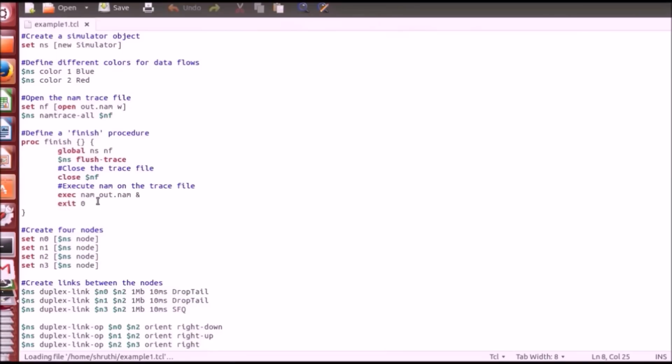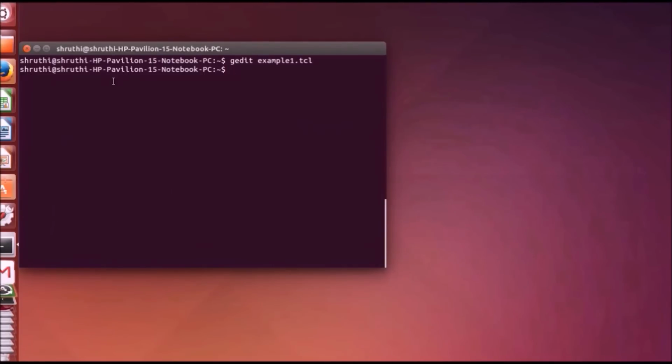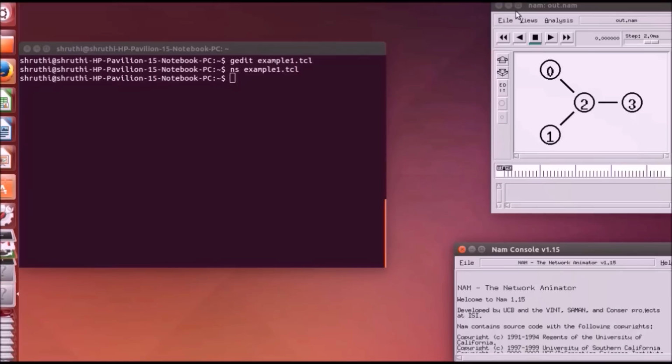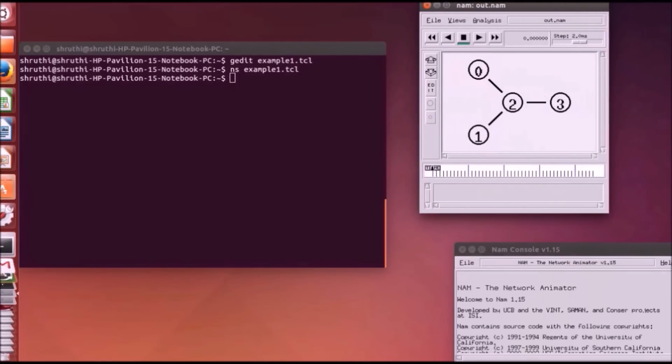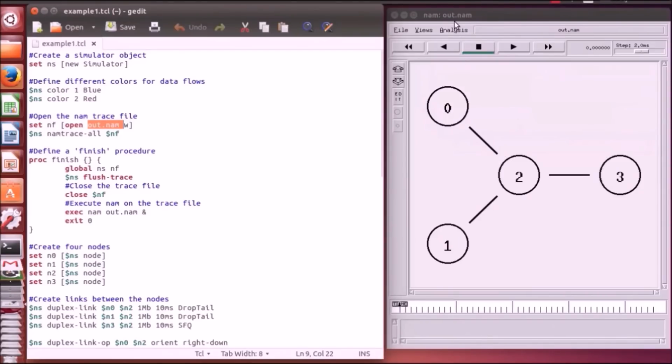We already have the code here. So after typing the code, just save the file, close it. Now to run this, type the command ns example1.tcl. Now the network animator opens. NAM stands for network animator. Network animator is an animation tool for viewing network simulation.